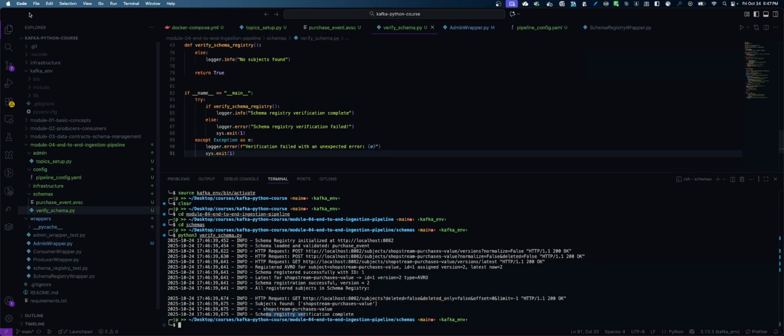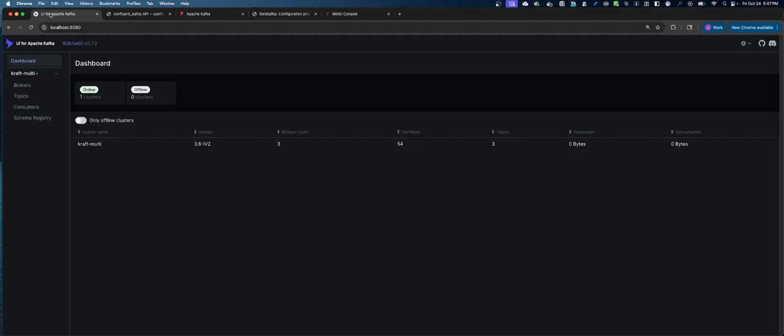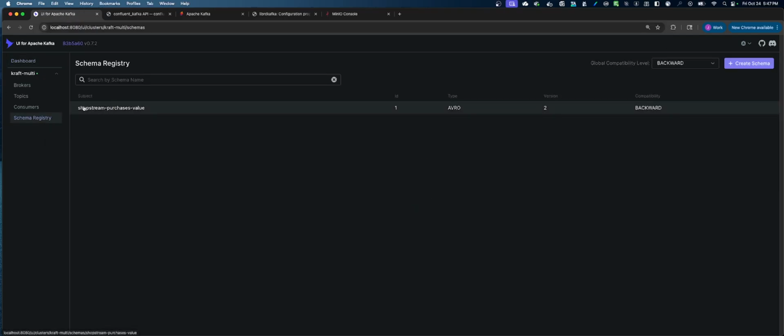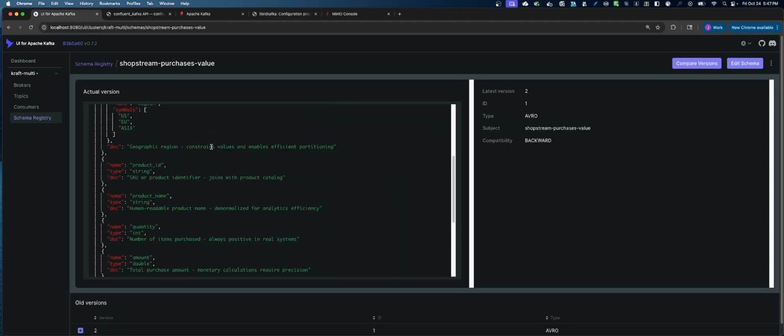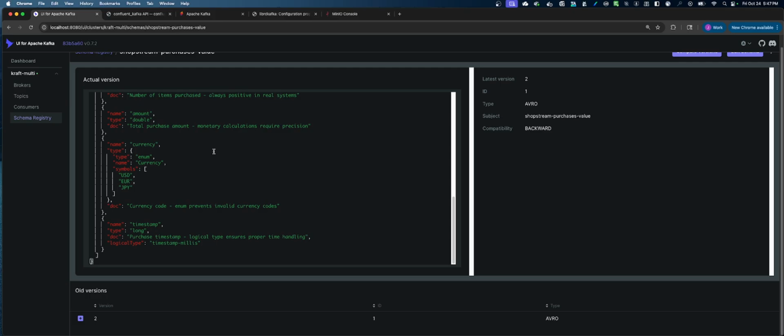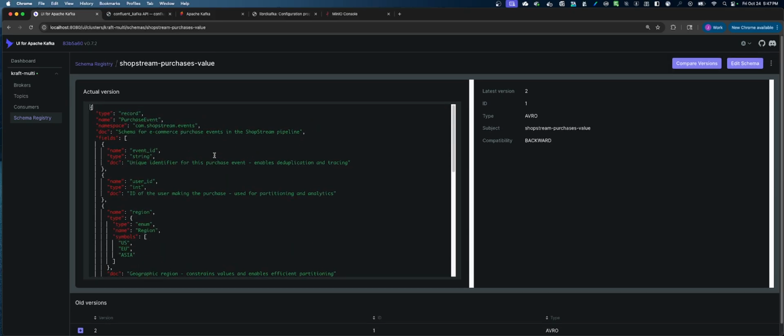Awesome. So now if we go here into our UI, and if you refresh that, go to schema registry, you'll see our subject here, shopstream purchase value. And you can see that we have it created. Perfect. So now we can start using producers and consumers to rely on that schema that we have registered. Okay, see you in the next video.